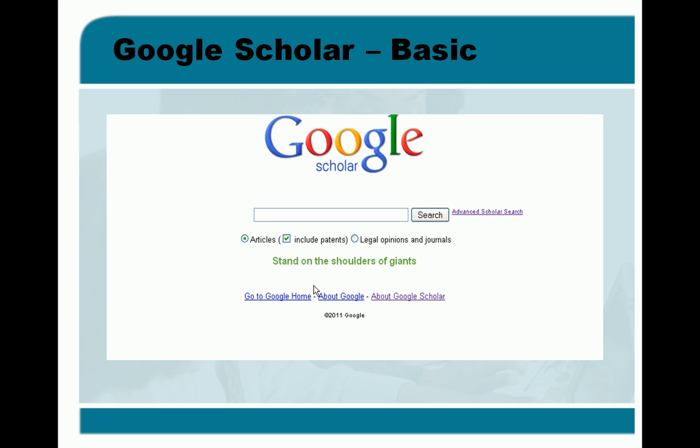Now we want to talk about the difference between using a library database and using Google Scholar. Google Scholar is another method for accessing articles. Here's the Google Scholar page. Google Scholar provides a simple way to broadly search for scholarly literature. From one place you can search across many disciplines and sources. Here's the example of the basic screen.